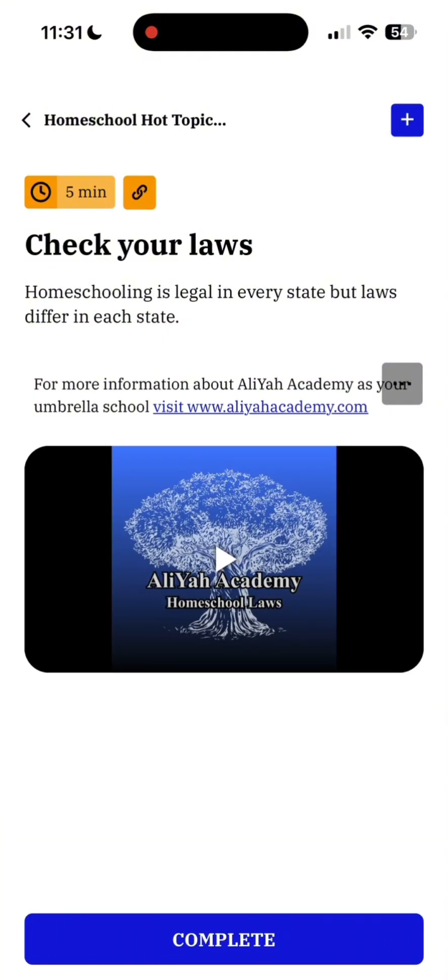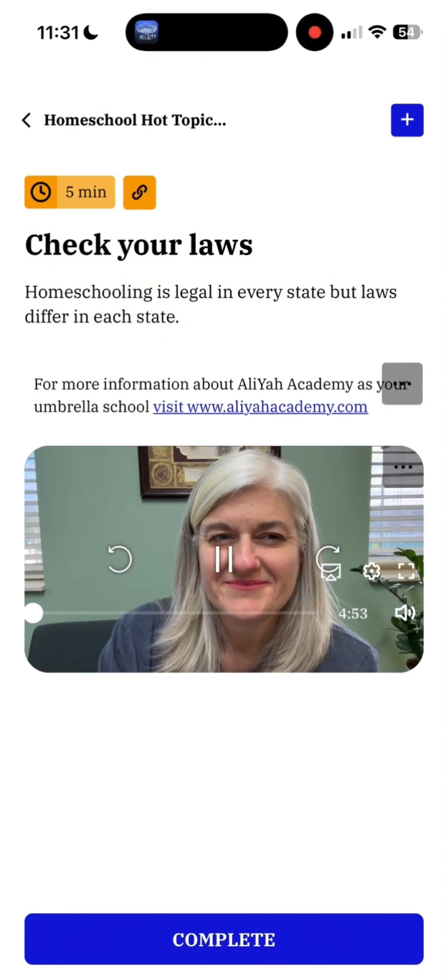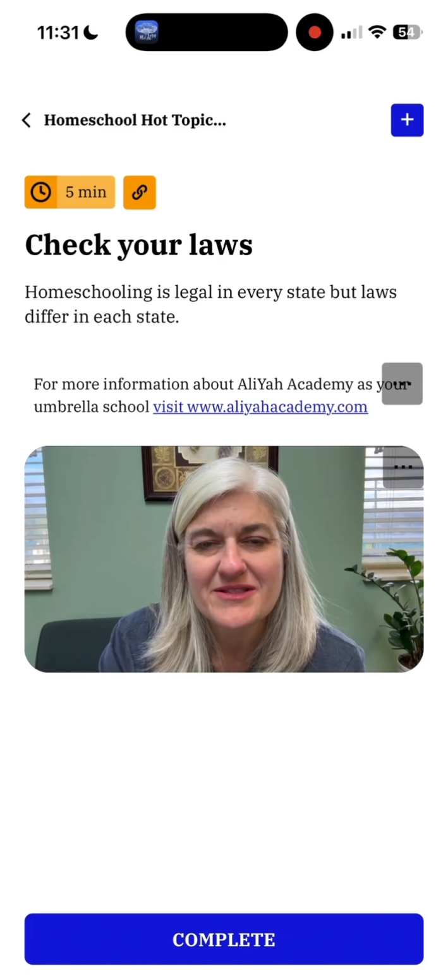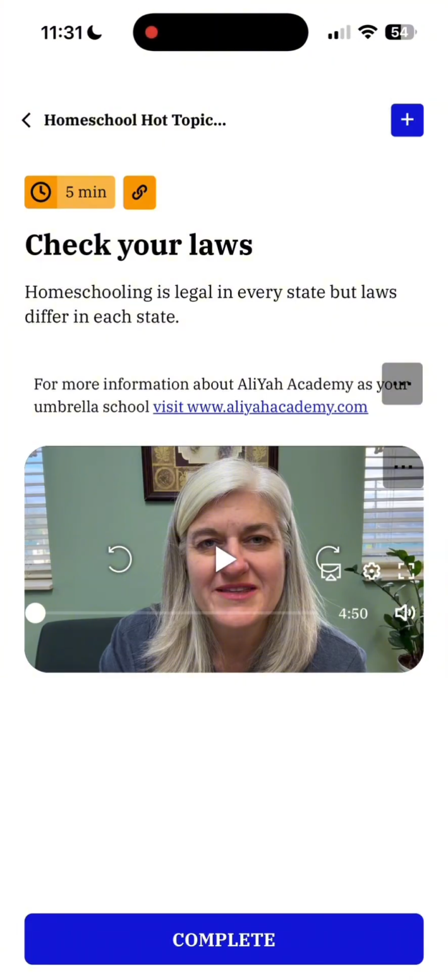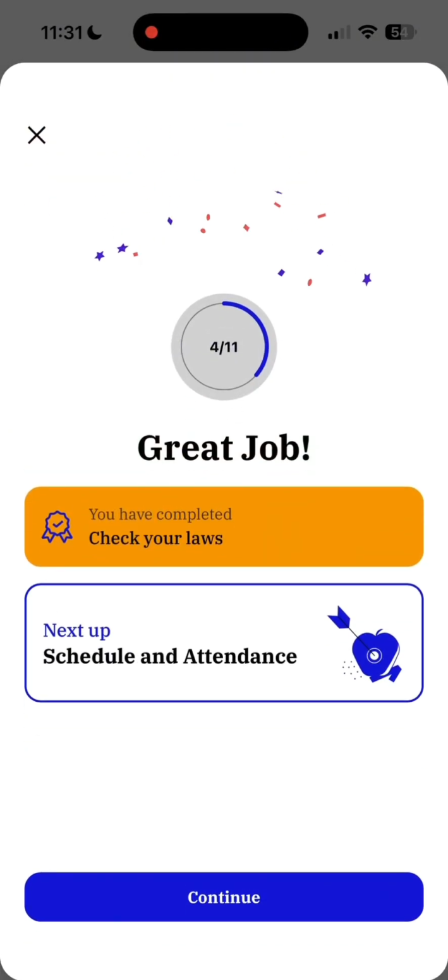Here's what it looks like inside one of the modules. Hi, I'm Katie Nemeth with AliYah. And there is me that will tell you all about how you should check your laws. That's what that video is about. And every state has different laws. So if you press the complete, you're going to get some confetti.